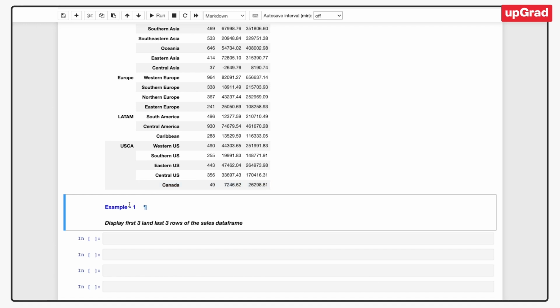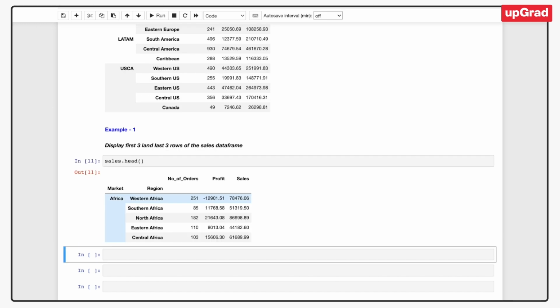So in most of these scenarios, you may want to just look into the top rows. If you just want to look into the top rows, all you have to do is type sales.head and then parentheses. That would only print the first 5 rows of the data frame for you. This is the default, right? So it would print the first 5 rows of this data frame for you.